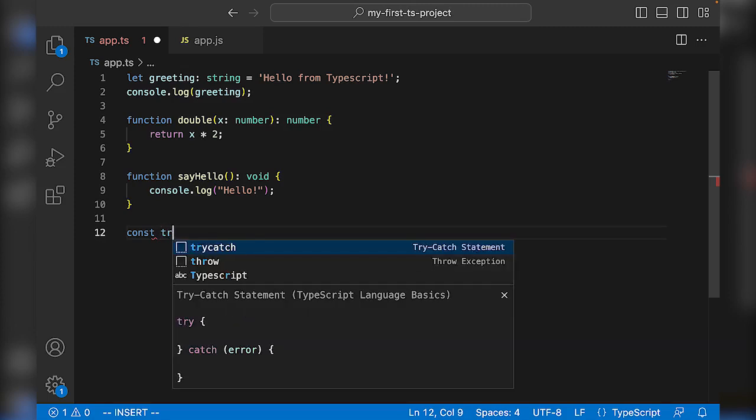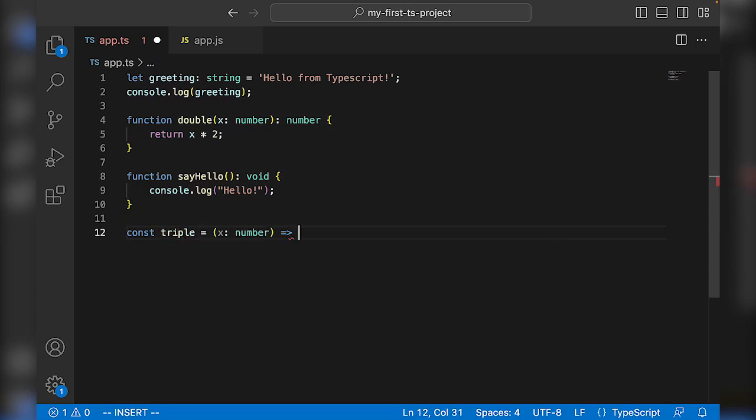And then what we're going to do is put an arrow, and after the arrow, we'll say x times 3 and return that value. Now, in this case, if you hover over this triple variable in your IDE, you might notice that even though we specified the data type for the argument here, we never actually explicitly defined the return type for this function.